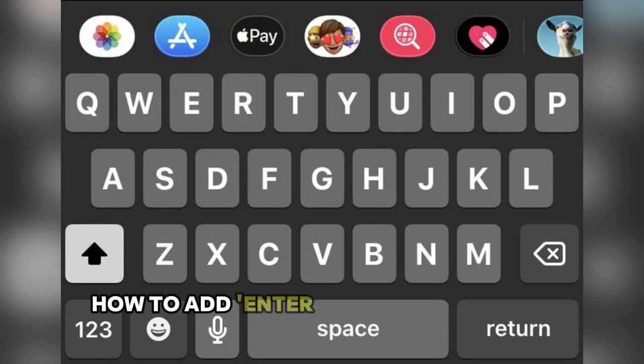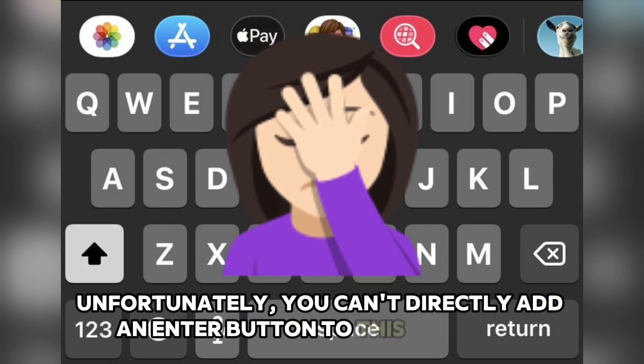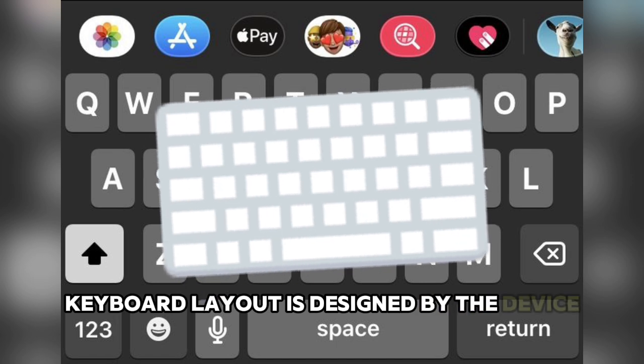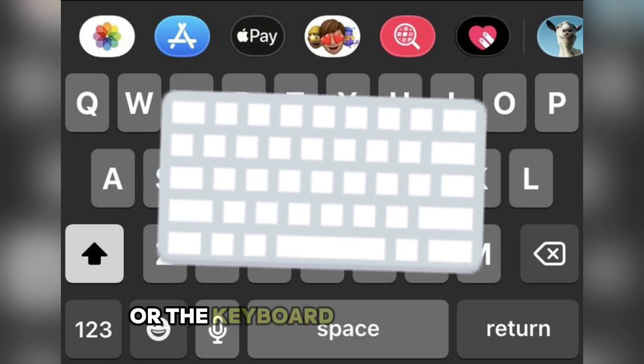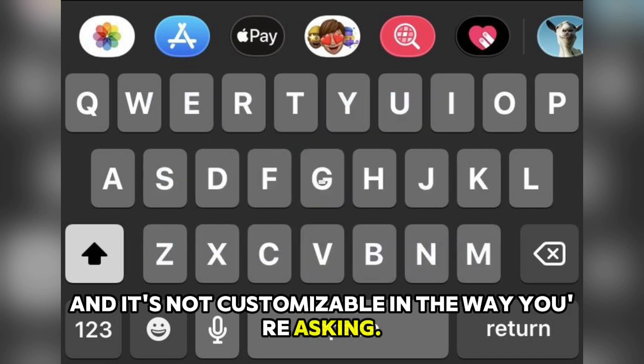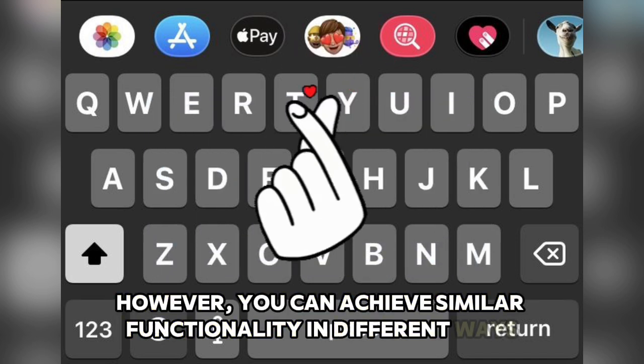How to add Enter button in Android keyboard. Unfortunately, you can't directly add an Enter button to the standard Android keyboard. The keyboard layout is designed by the device manufacturer or the keyboard app developer, and it's not customizable in the way you're asking. However, you can achieve similar functionality in different ways.